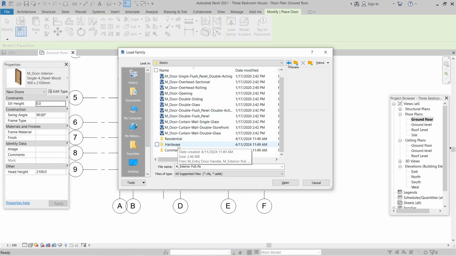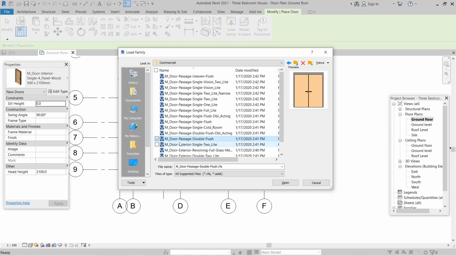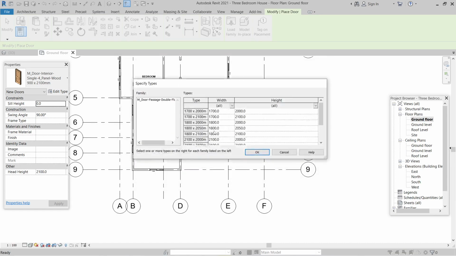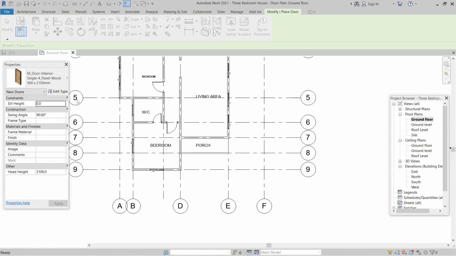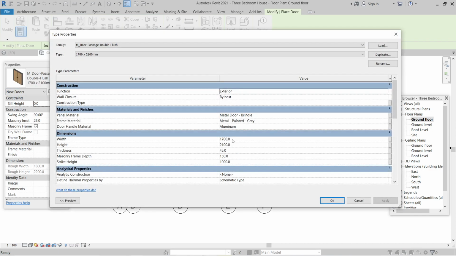Commercial. Then we pick this door, open. Then we want our door size to be 1200. So we are picking 1700 by 2100 millimeter. So when we go edit it at the properties to get what we want. So I think we go to the edit type, then we change the width of our door to be 1200.